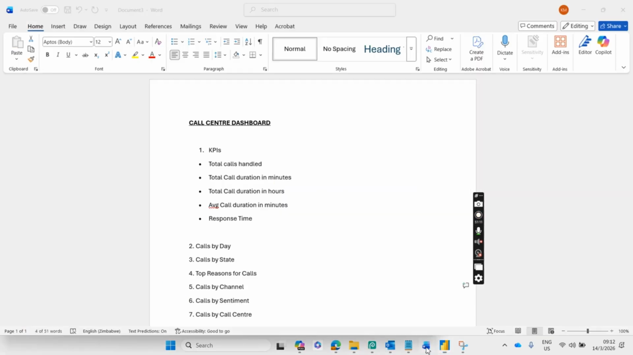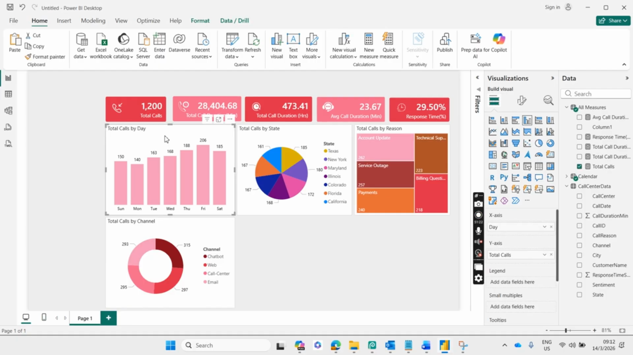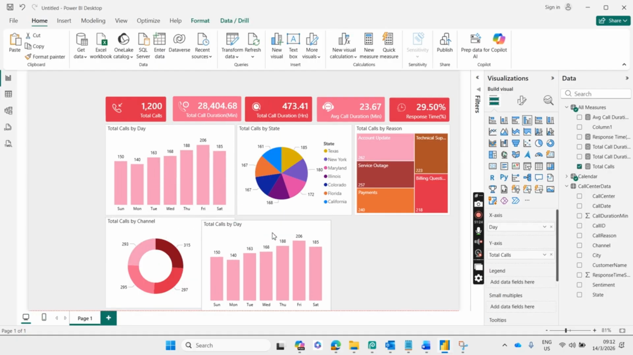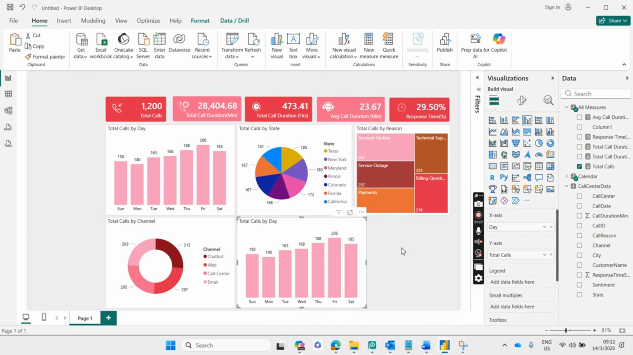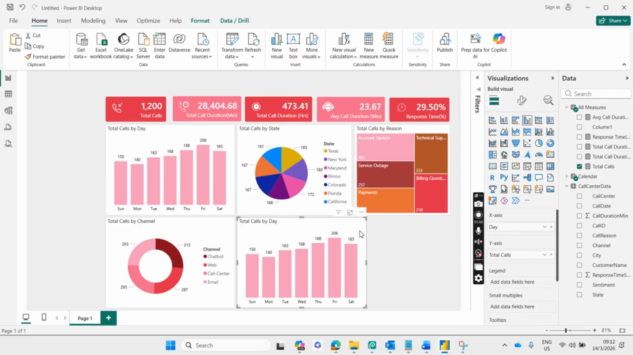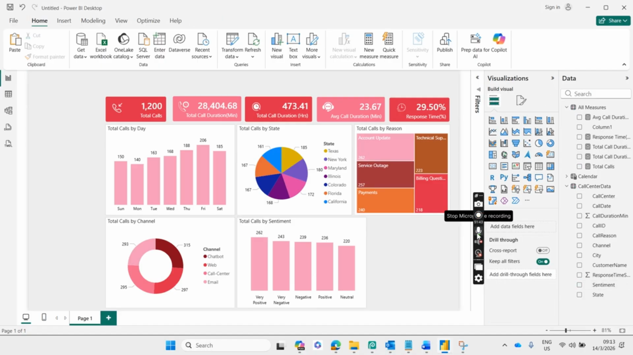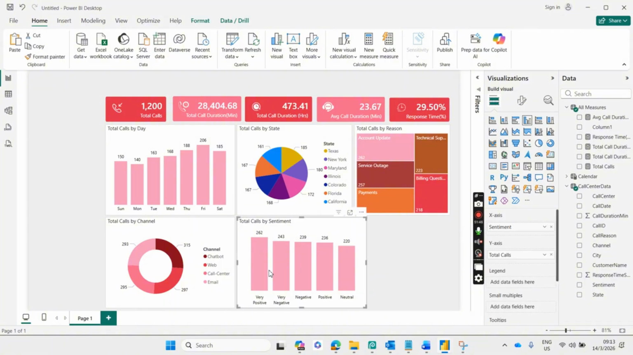We'll move on to calls by sentiment. Okay, calls by sentiment. So what I will do is I'll grab this, Ctrl+C, Ctrl+V, and you bring it here. Then I will change this to, I'll remove day and I'll put sentiment like so. Then we need to change the width of our bars here.